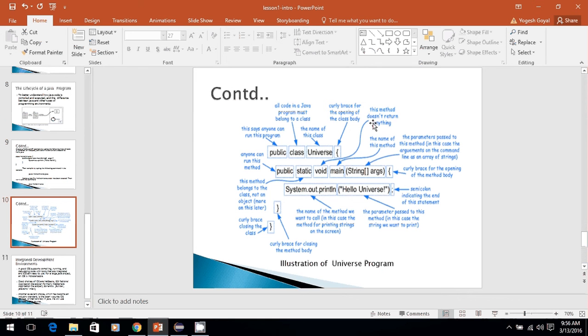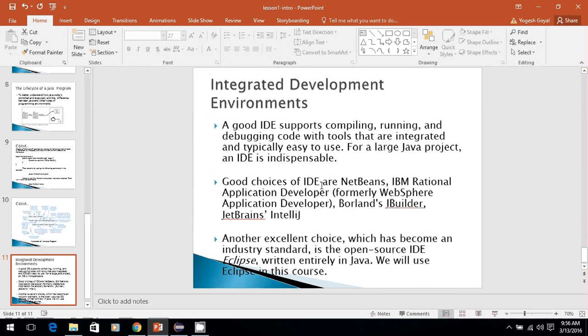Later we'll see objects in more detail. This is void, meaning this method doesn't return anything, and this is the name of the method, main, and parameters we can pass, and other details that are not so important. And here we'll see the classes and namespace, System.out.println, and this is basically the high level view of this program and its syntactical meaning.